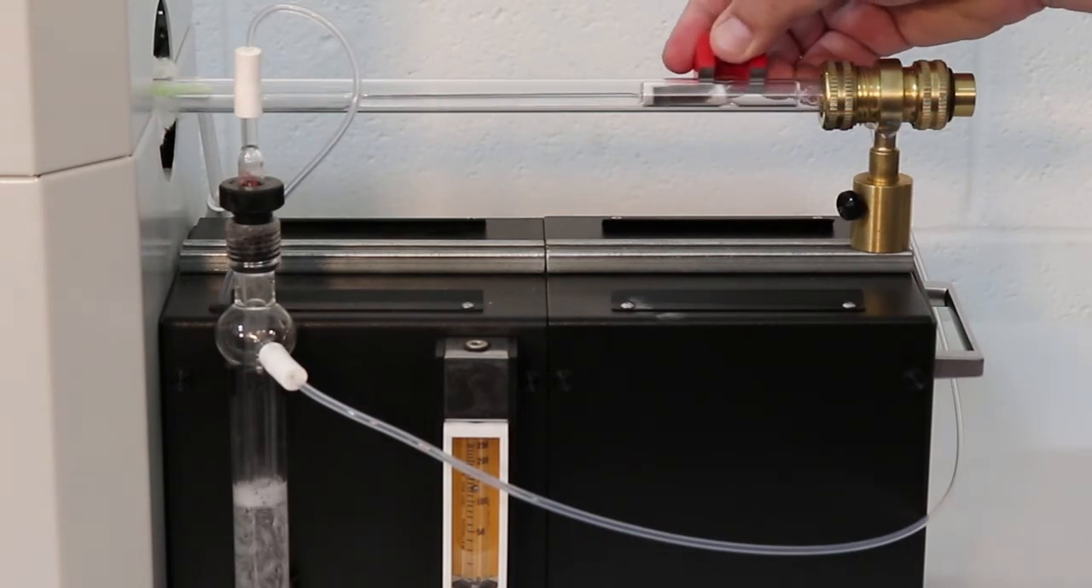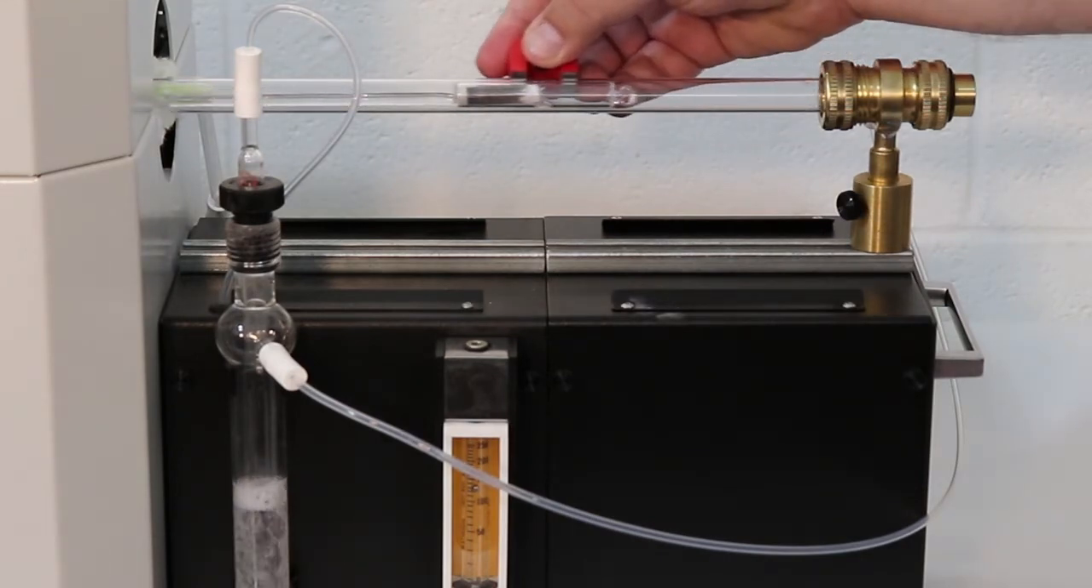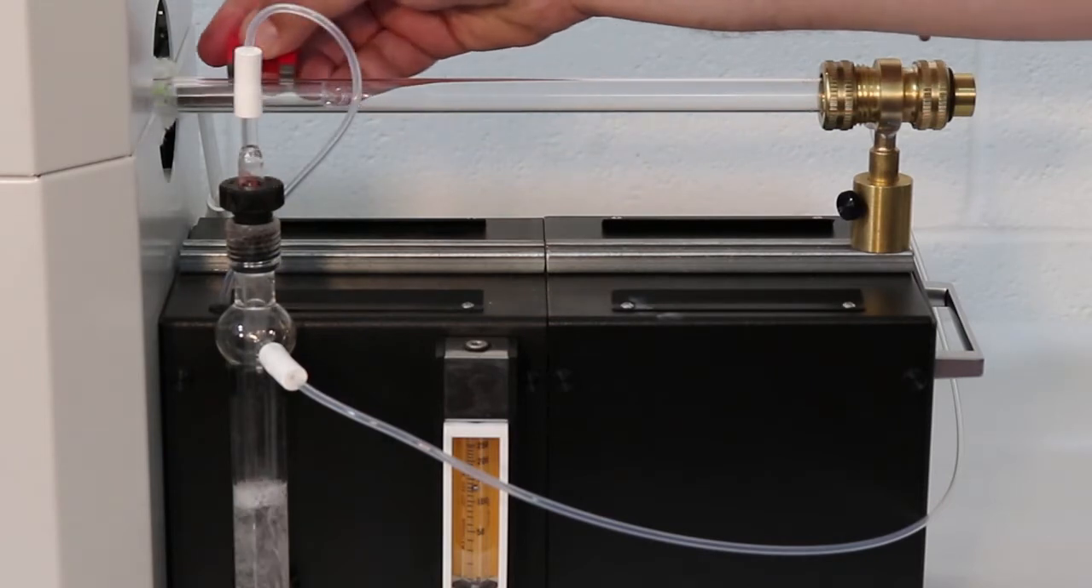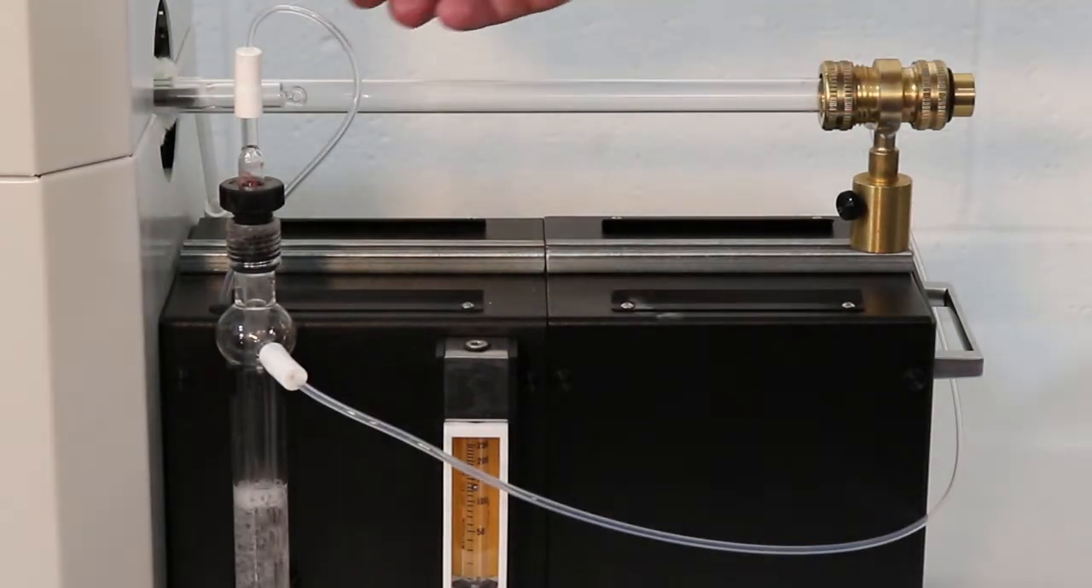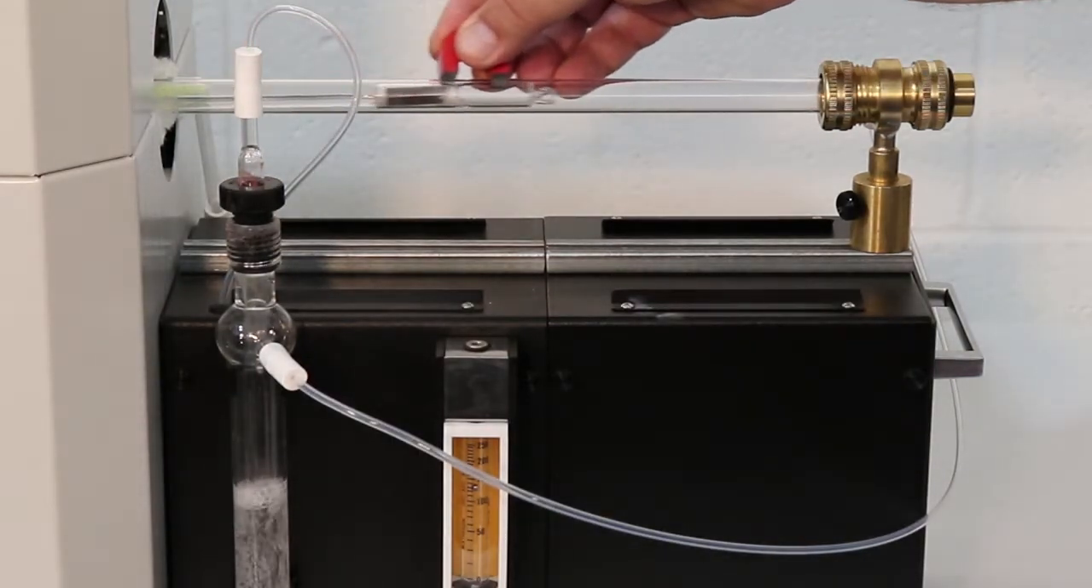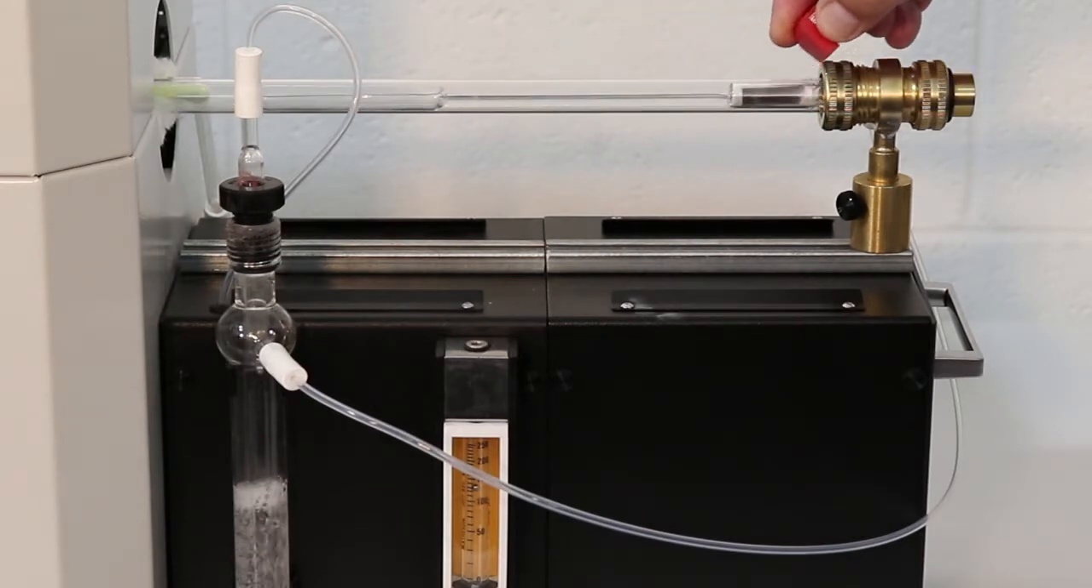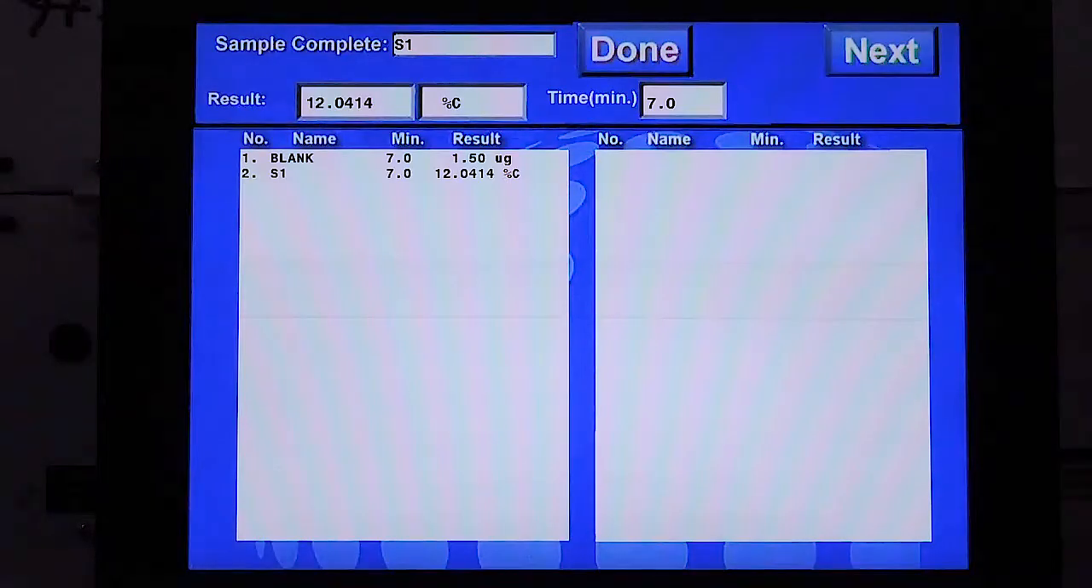The system will measure until it reaches % difference criteria, and then it will stop. At that point, you can use the magnet to take the ladle out and put another sample in when it cools off. When sample measurement is finished, you can see the results on the screen.